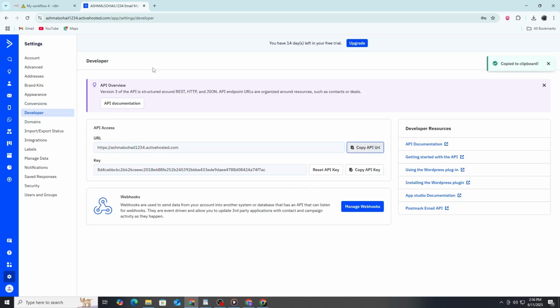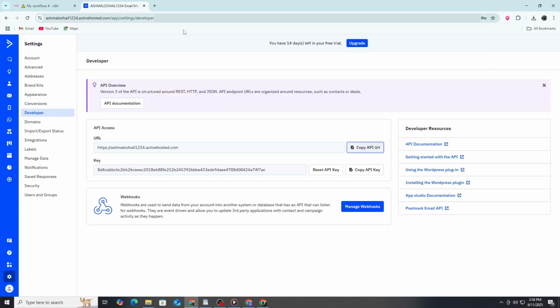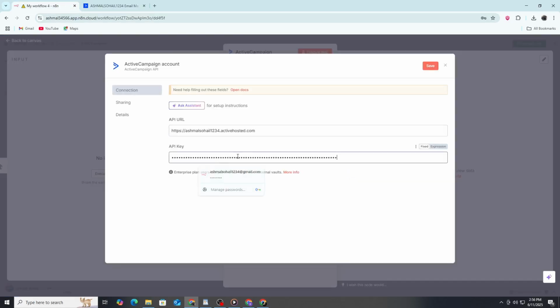Copy the API URL first, go back to n8n and paste it into the API URL field. Then go back and copy your API key. Paste that into the API key field in n8n. Once both fields are filled out, click Save Credentials.